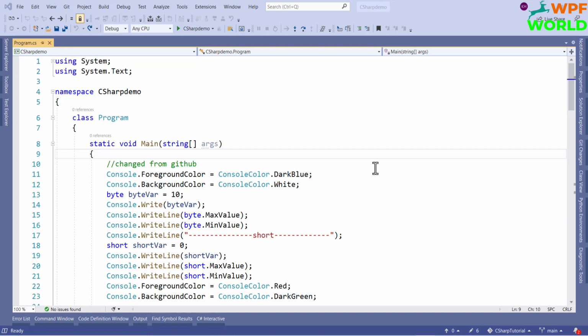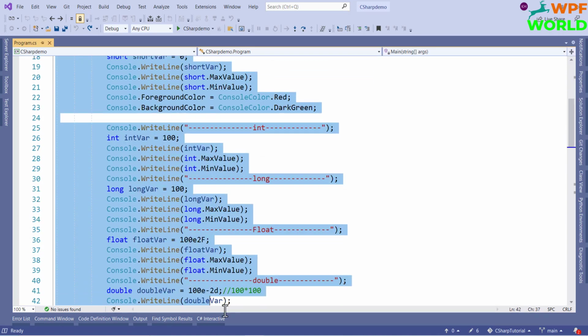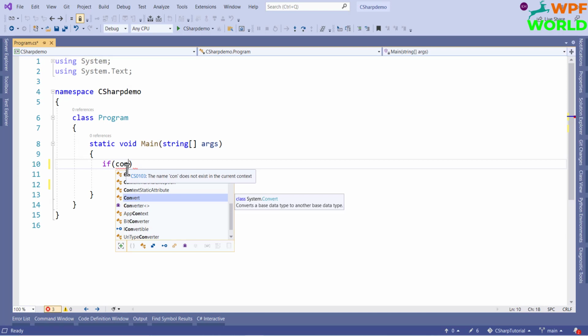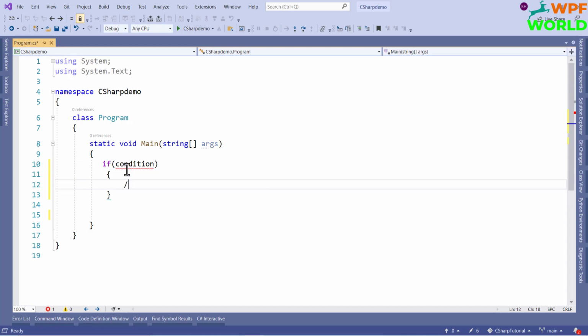Okay. I will first start from the if statement. I will remove the earlier code from here. Okay, now first let's understand the syntax of using the if statement. How to use that? We have to use the if keyword. Inside the brackets, we have to define the condition. Okay, based on some condition we want to execute some statement, right? So this is the syntax for the if statement.